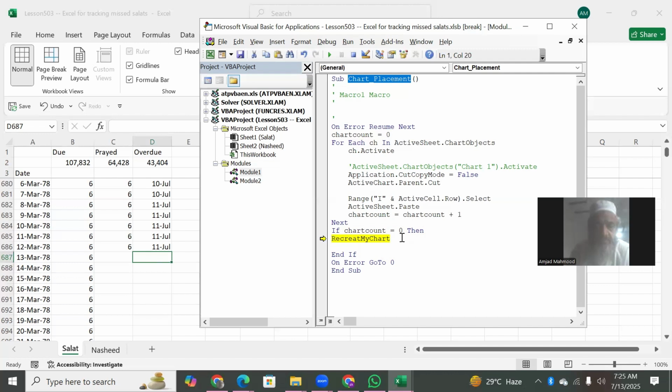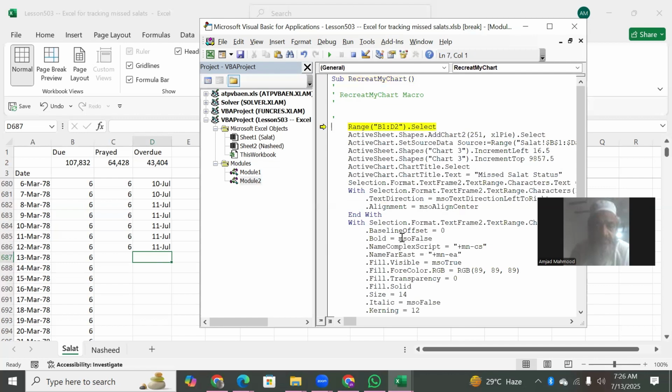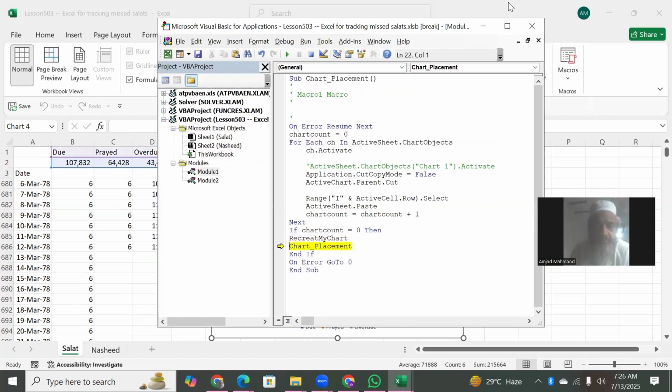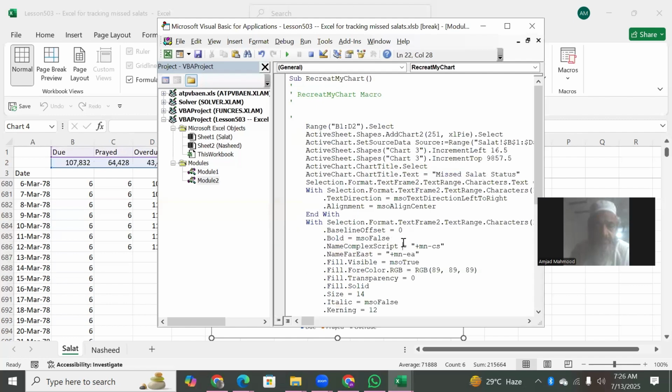It will do the chart placement control. That's it. Okay, so let's see what it does in the recreate chart. It does all the things which we have done to create the chart, and it has created it. You can see it has created the chart now. But it has not put any labels. Why has it not put any labels?